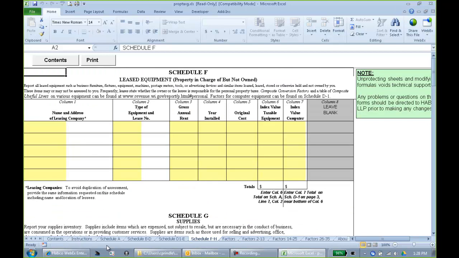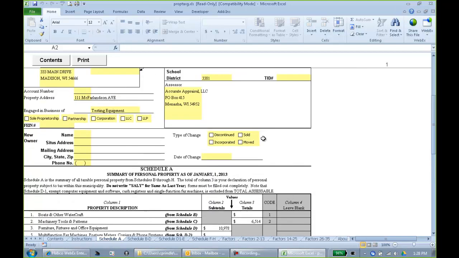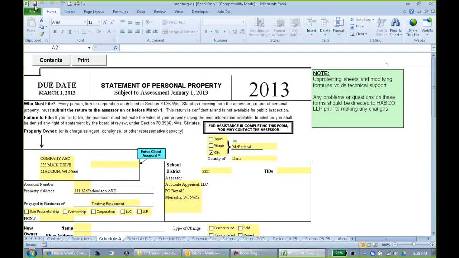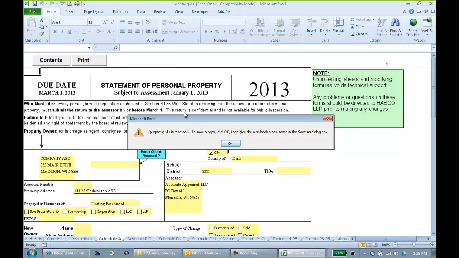So that's really all there is to it, because it's read-only. When you go up and click Save, it's going to force you to save it with a different name. And you want to do that because if you save it, you're saving it over the property tax template itself.